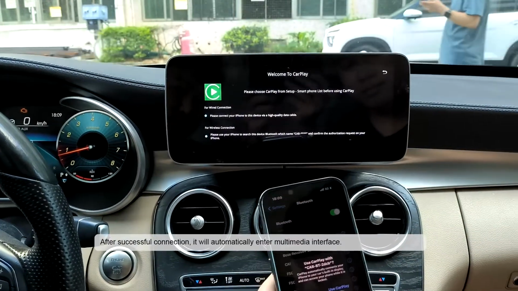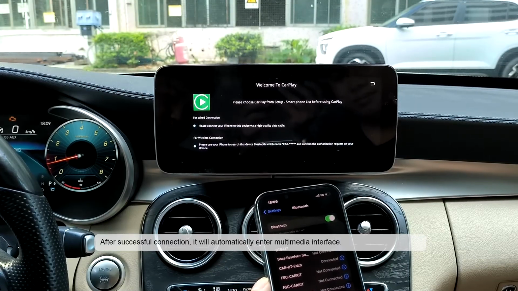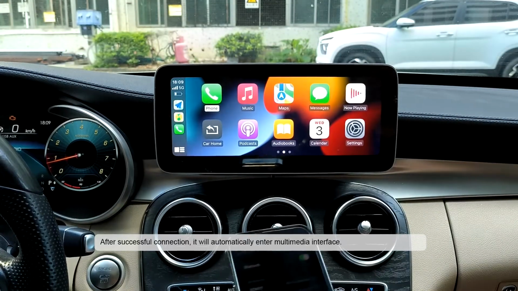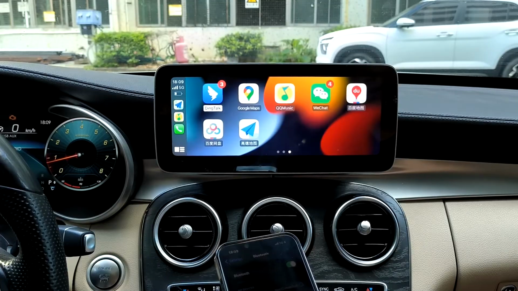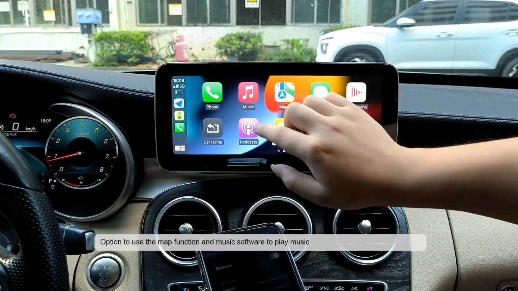After successful connection, it will automatically enter the multimedia interface. You can use the map function and music software to play music.